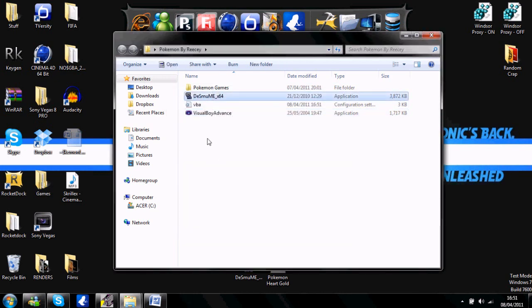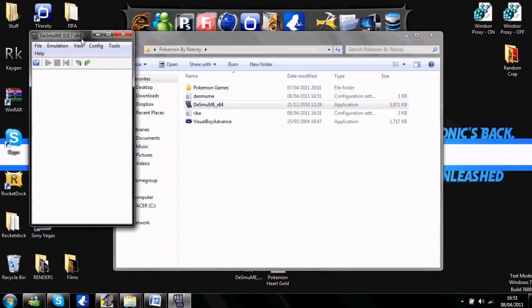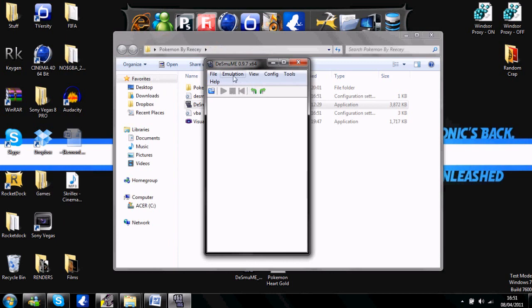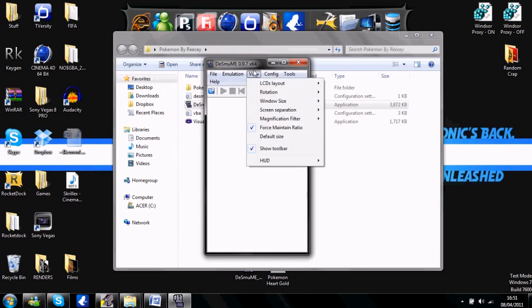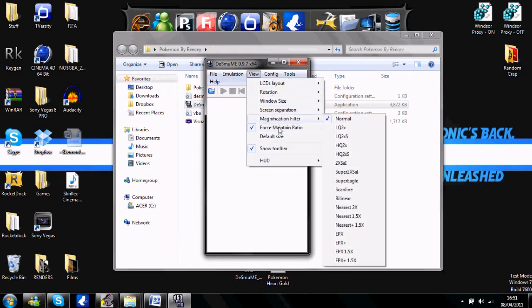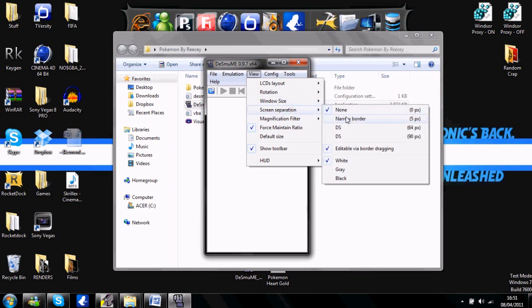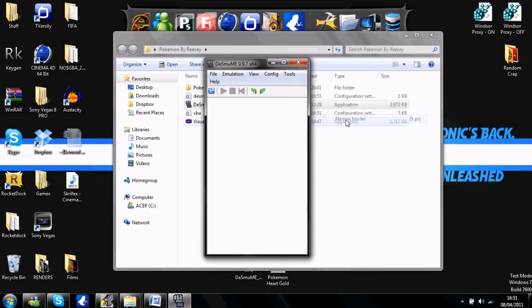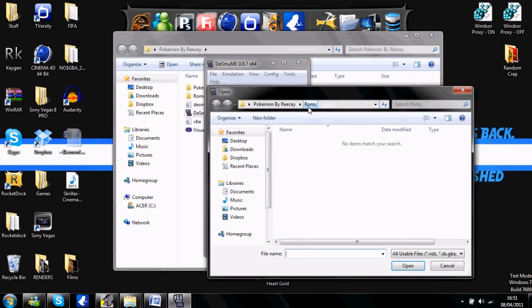Time for the Nintendo DS. You're going to open DeSmuME. Before we open any games, you want to click Emulation, then View, Screen Separation, Narrow Border. What that does is put a little border in between the two screens, as if you are playing a DS.